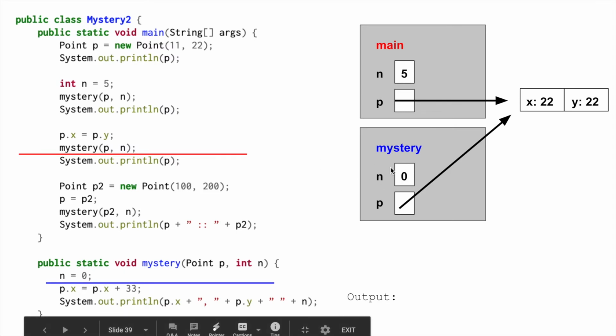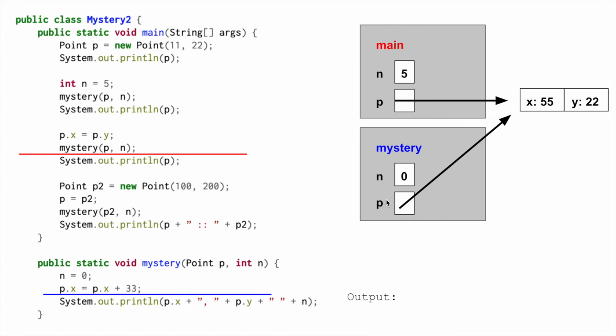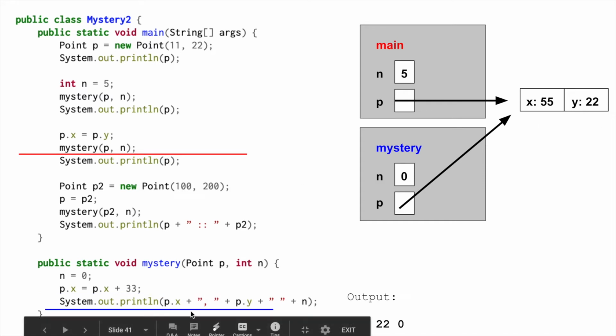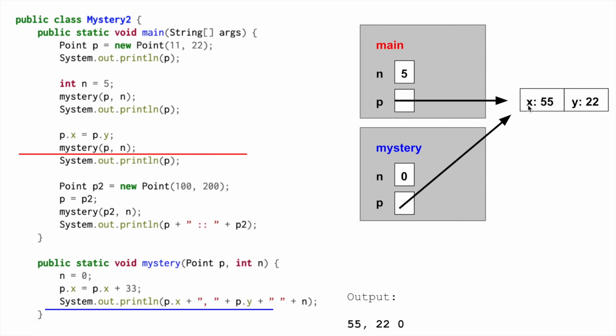So again, this n down here gets set to 0. Again, I take this p down here, I see where it points, and I increment this pointed to object's x value now by 33. So it goes from 22 to 55. And then in the last line of mystery, pretty similar to what I did before, I'm going to follow that p variable, see the object it points to, print this x, print this y, and then lastly print this n down here. And that should give me 55, 22, 0. Cool, and now we're done with that second call to mystery.